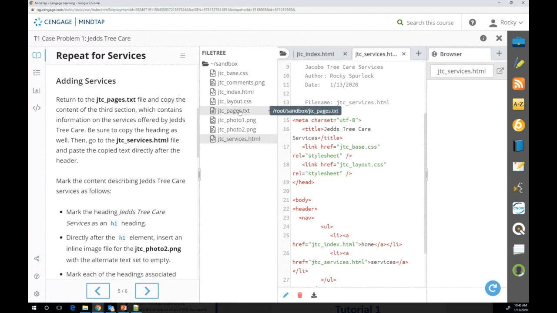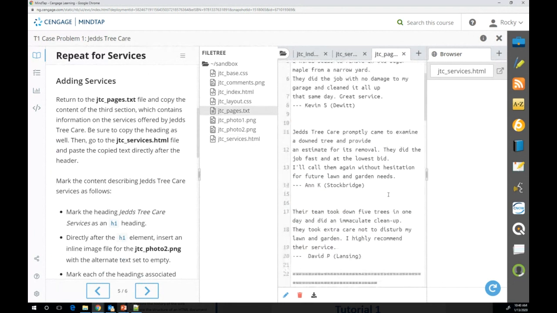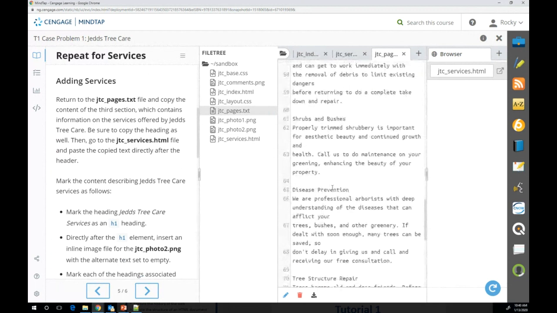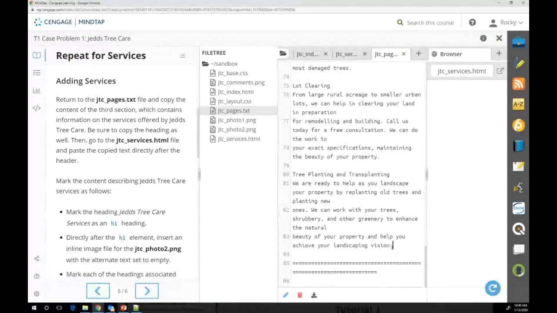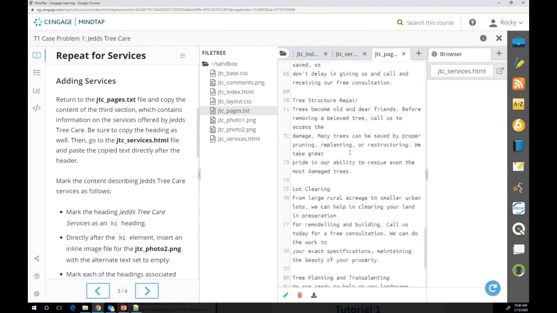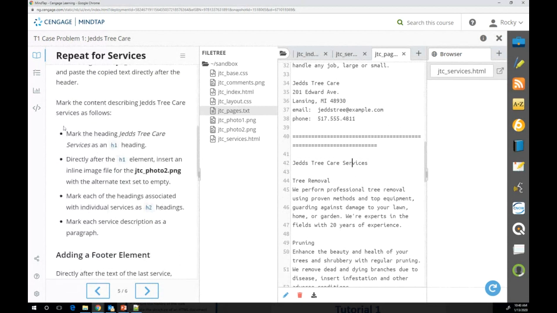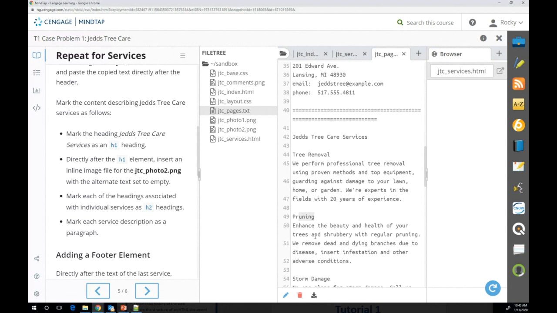All right, so I'm going to go back to the JTC pages text, and it wants me to copy the third content, which is the services here. So you'll copy this information all the way down through the end. Make sure you have the heading as well. What we're going to do here is mark the heading that says Jed's Tree Care as an H1 heading. We're going to insert an image, and then we're going to mark each one of these sections with an H2 element. And then we'll make sure that these are listed as paragraphs.